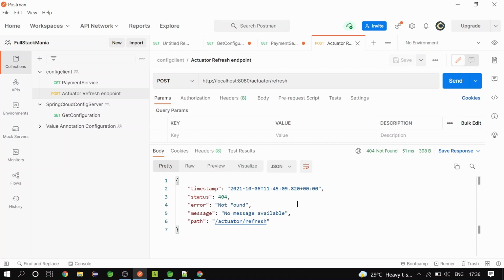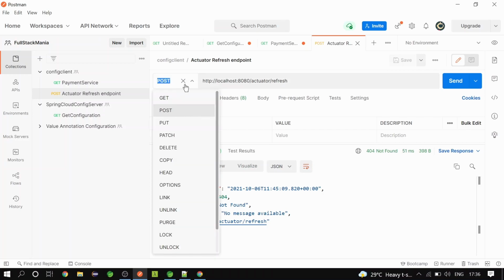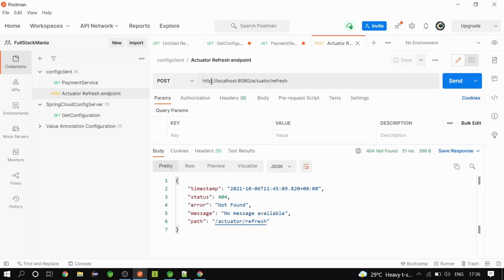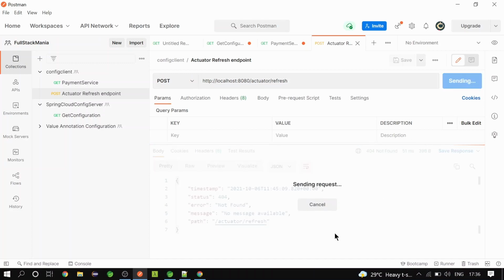The actuator dependency opens up a couple of endpoints. One of them is /actuator/refresh. As the payment service is running on 8080, after your domain, write actuator/refresh. This endpoint tells the microservice to refresh the configuration, and the HTTP method is the POST method because it is not an idempotent request. Okay, so let's send the request and see what response we are getting.